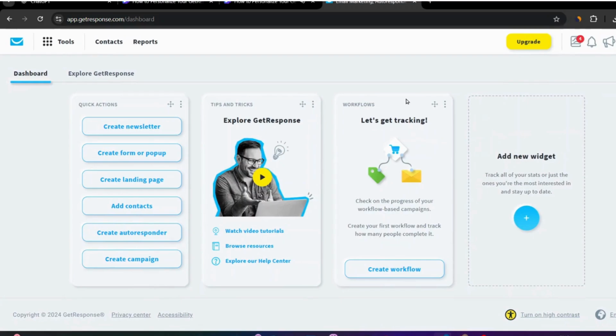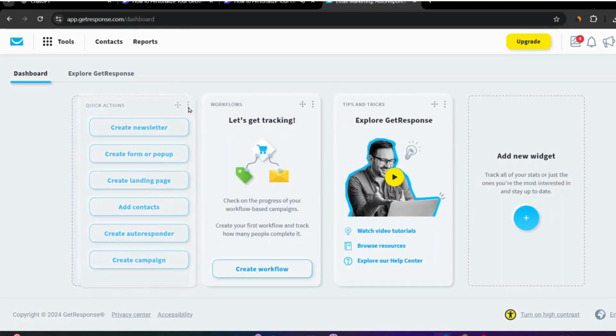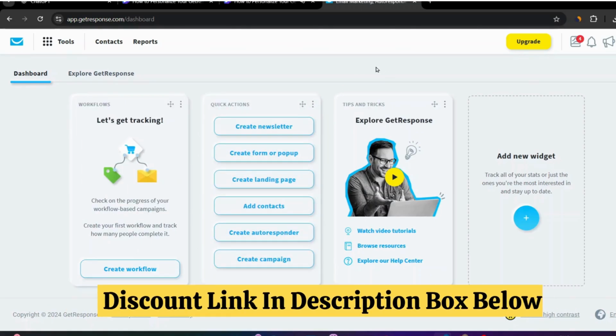You can also reorganize existing widgets by dragging and dropping them to your preferred positions. That's it. Personalizing your dashboard ensures you focus on what matters most.